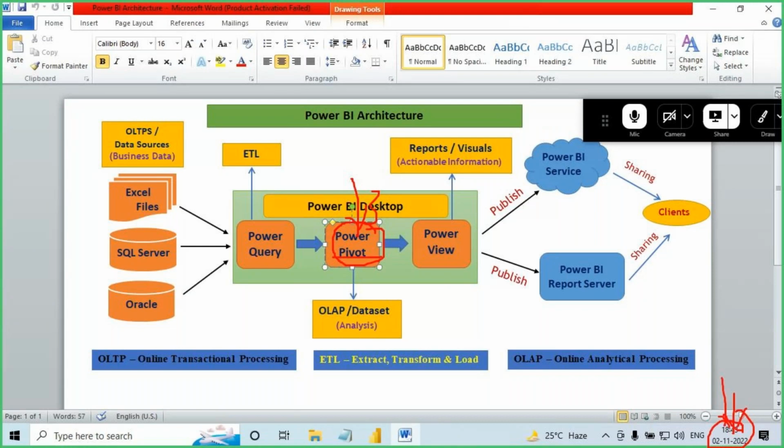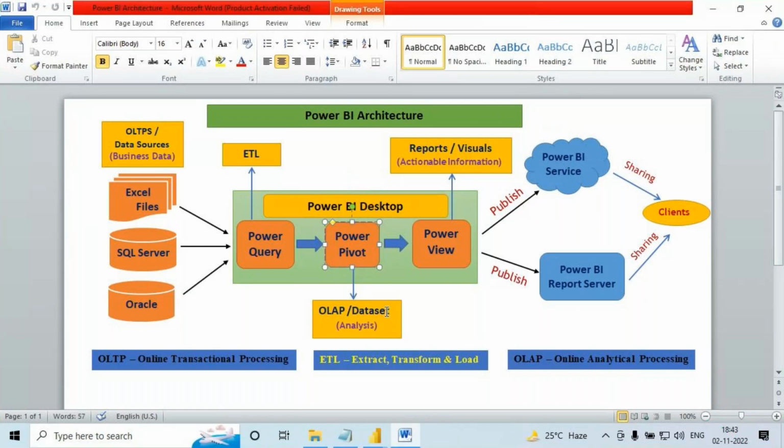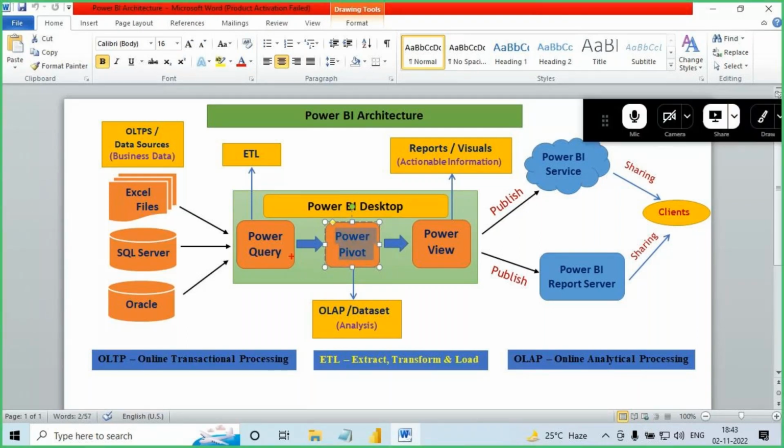Let's say at any time in the Power Pivot, I need to see only the current year's data. When I load the data in the year 2022, in the Power Pivot I need to see only 2022 data. When I load the data in 2023, I need to see only 2023 data.